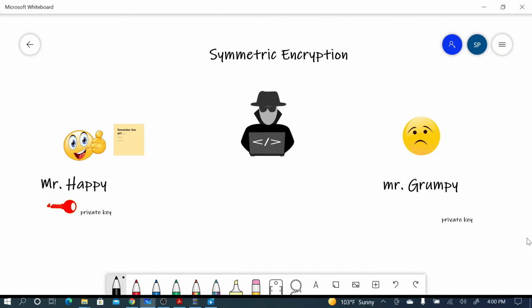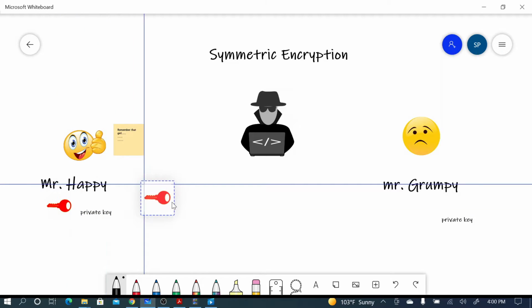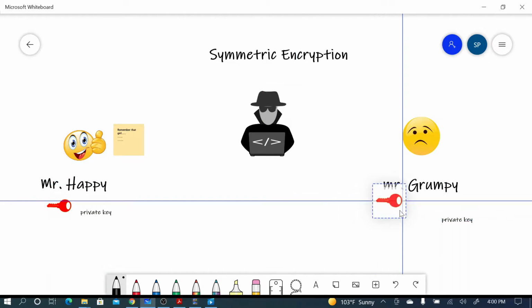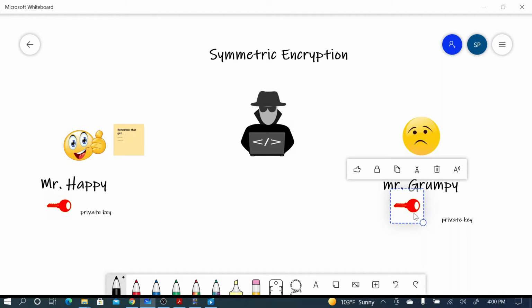So in our case, Mr. Happy needs to generate one private key, and that key he needs to send securely to Mr. Grumpy, and then he needs to send a message to Mr. Grumpy, who reads the message with decryption using the private key.